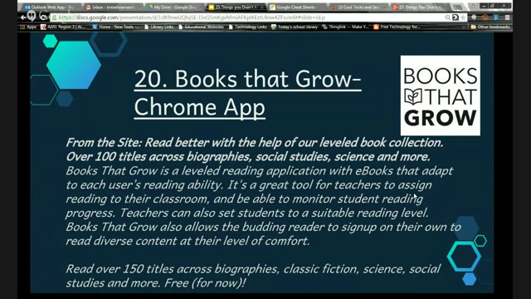For teachers, you can assign a reading to your classroom and then monitor that reading progress. Teachers can even set their students to a suitable reading level. What's nice is they have a ton of different titles, and I always like to say it's free for now, because this isn't a Google app, it's a third party app, Books That Grow, and we never know if they're going to start charging or not.